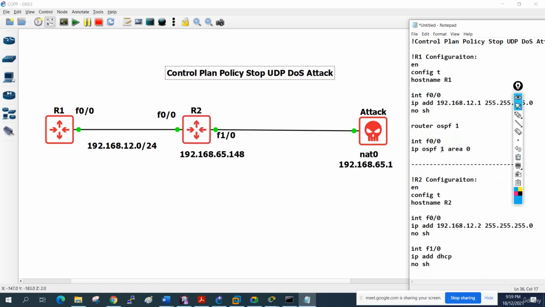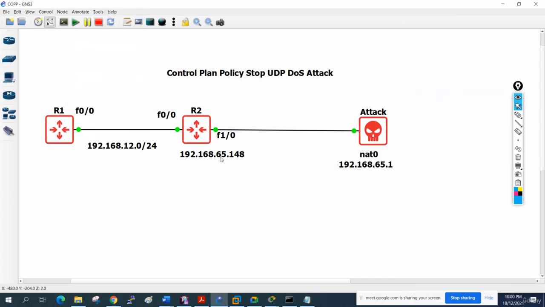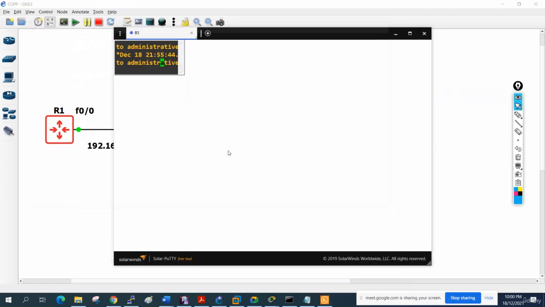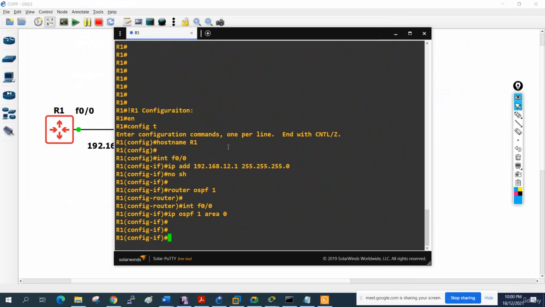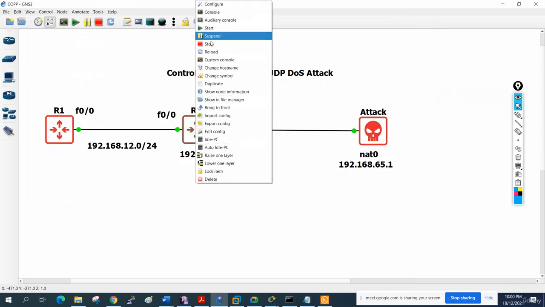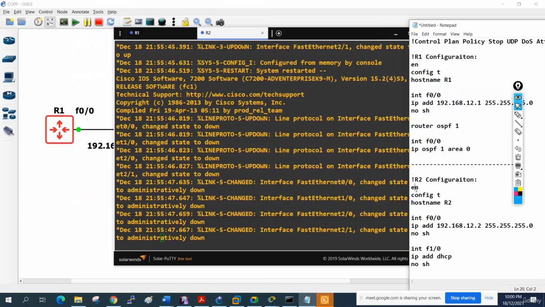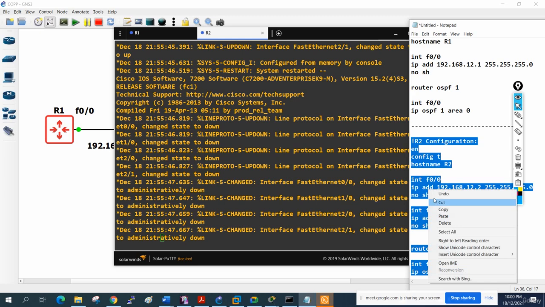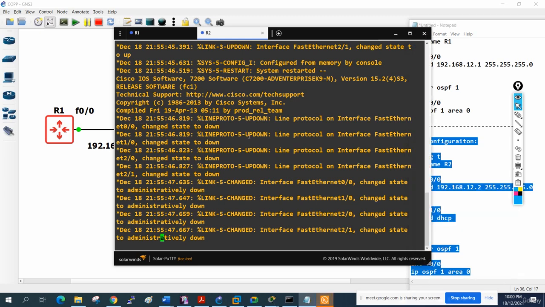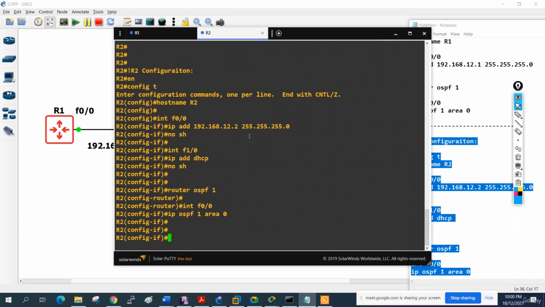Okay, so now let me copy and paste this configuration in R1 and the other one in R2, and we will see that. Let me take the console of R1, and also the console of R2. Let me paste this configuration, so everything is good, no error. Let me take the console of R2 and copy the configuration for R2. This is the R2 configuration from here to here. I will copy this and paste in R2. Everything is good, no issue.